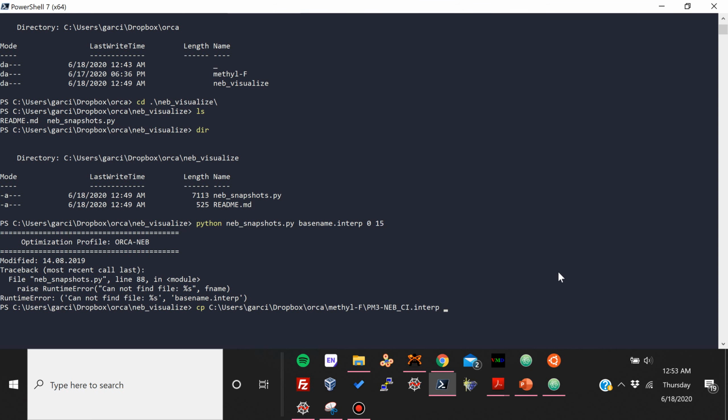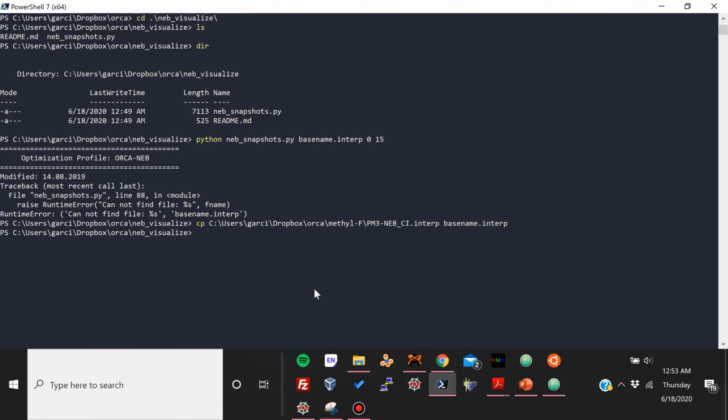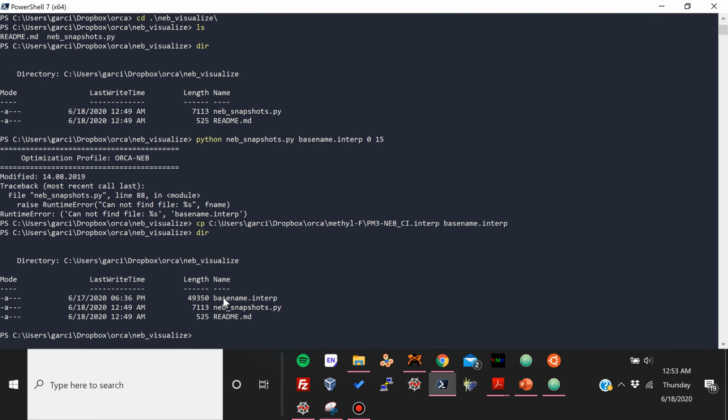Right, and I'm going to be copying it into that folder. I guess I can give it a base name. The name could be base name dot interpolate. It would still be copying the same file, just changing the name to base name. So I'm going to do that. Now if I look inside my NEB visualize repository, I will find that file copied with a different name. That PM3 NEB CI file has been copied and renamed as base name dot interpolate.